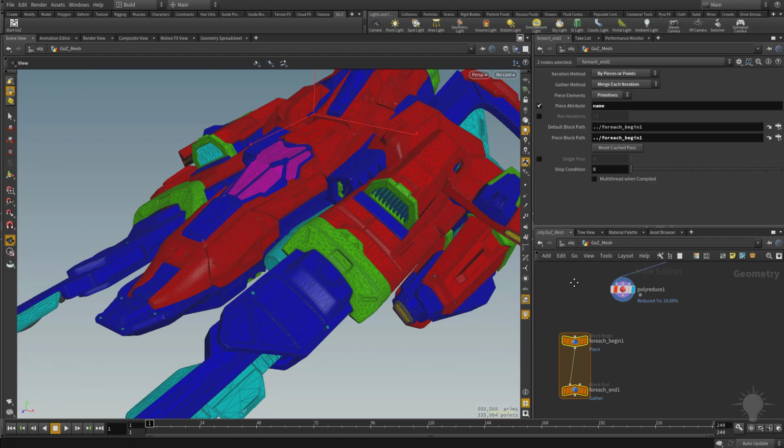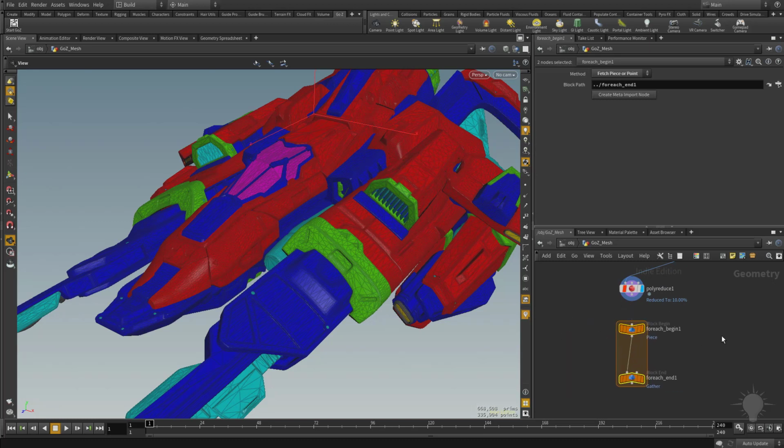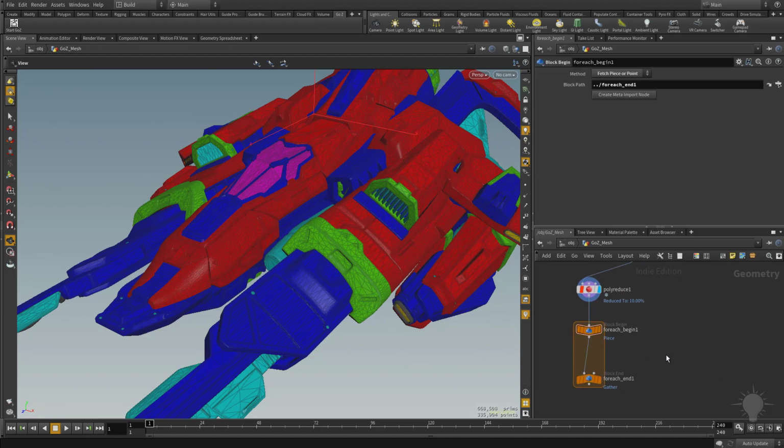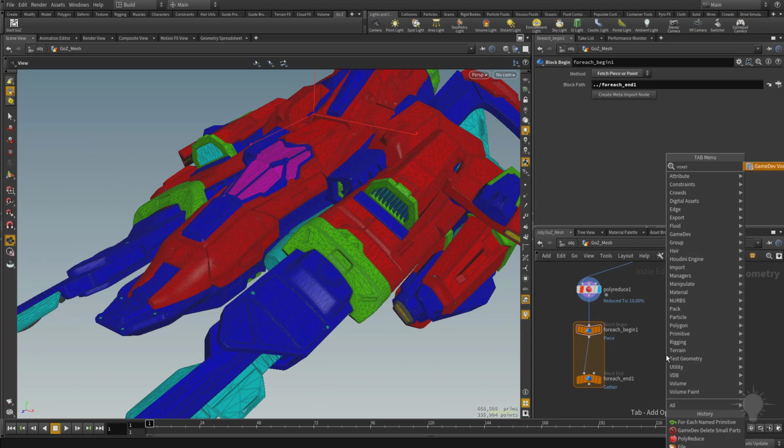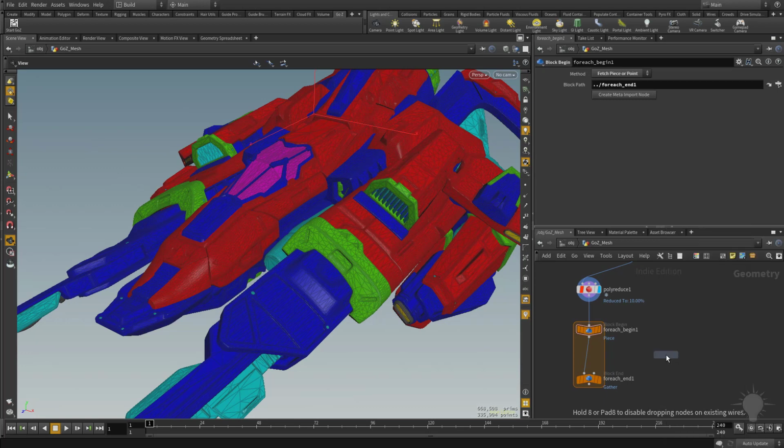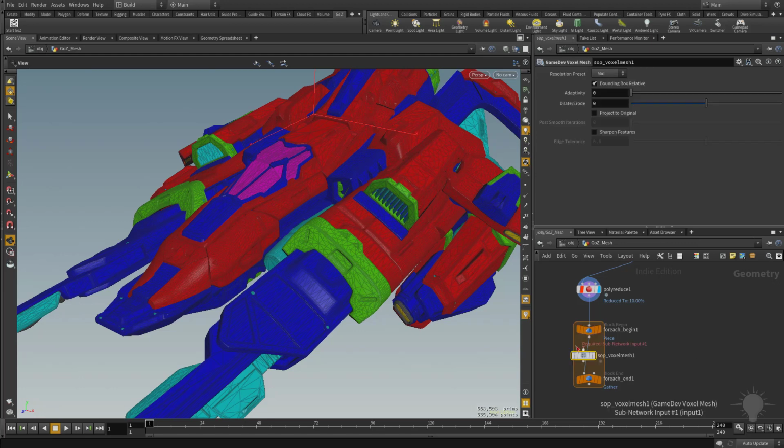Instead of doing a bunch of manual stuff, we get to do really cool stuff like this for each loop, for example. So let's go ahead and take our polyreduce node here. We're going to drop that into our for each. And in this for each, what we're going to be doing is voxelizing each one of these pieces individually. So let's start typing in voxel, and you'll get the game dev voxel mesh, and I'm just going to drag that and plug that right in between these two nodes. Oops, didn't connect. Let's go ahead and just connect these down.